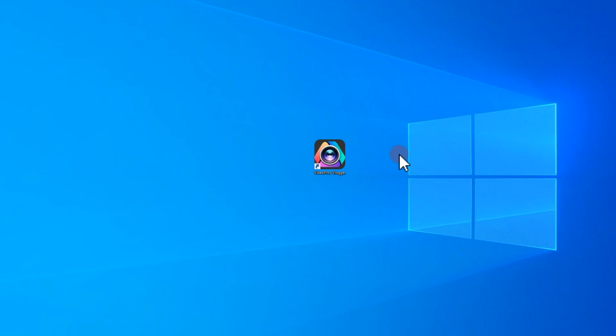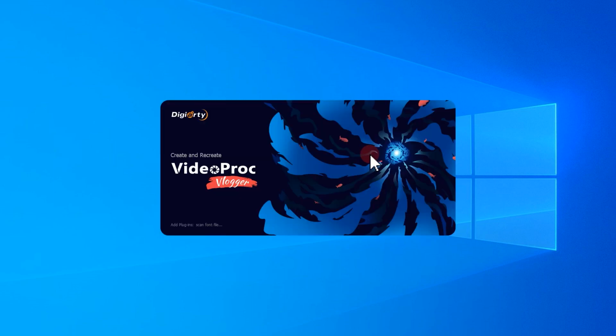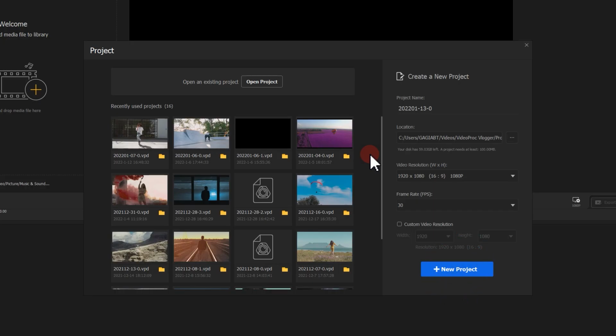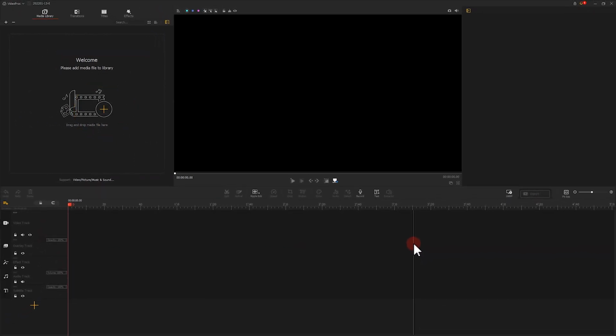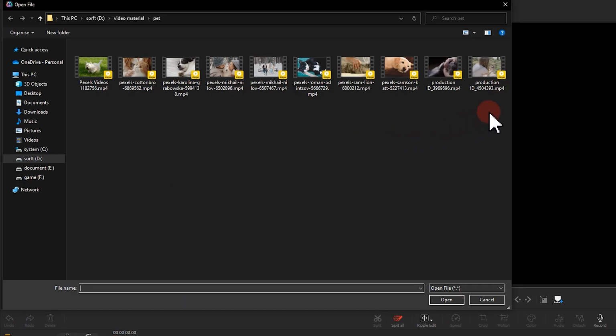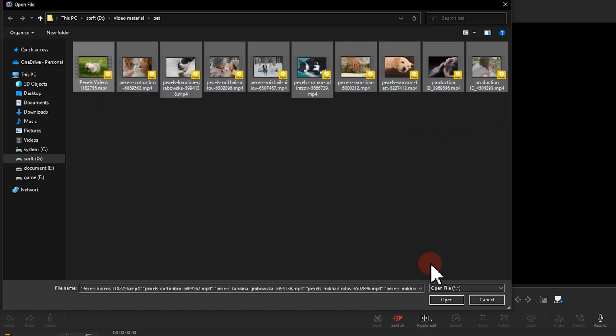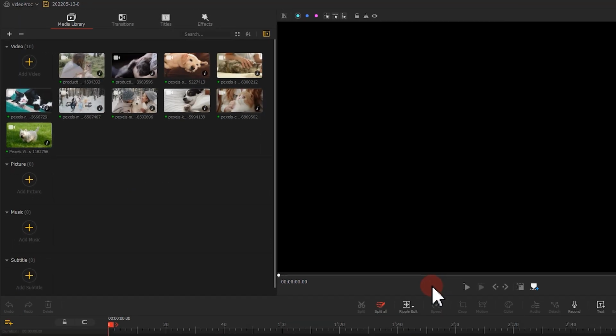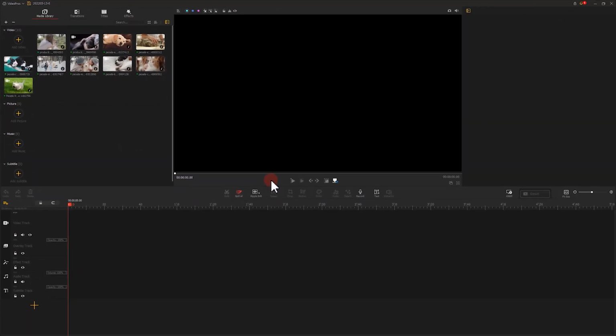Once you have selected your video clips, open VideoProc Vlogger and create a new sequence. Then click here to import them into the media library. Next, you can arrange your order here in the timeline, like this.